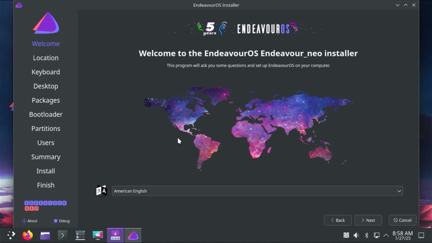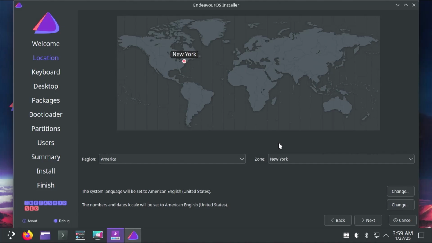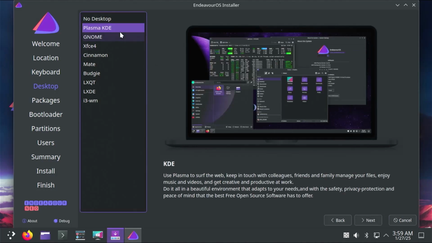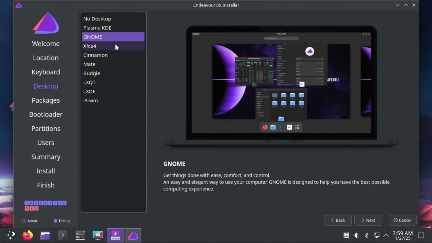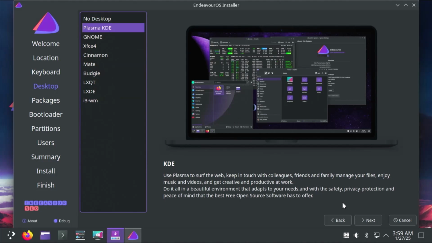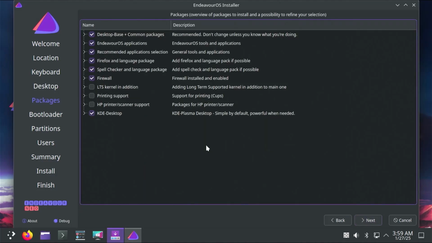And we got the welcome screen here. Select your language and then next. Select your location, next, keyboard, next, and desktop. So select the desktop that you want to use. You can use Plasma, KDE, GNOME, XFCE, Cinnamon, and so on. I'm going to be selecting Plasma. Next. And here are the packages, and you can review what you want to install. If you're not sure, you can just leave it as the default.